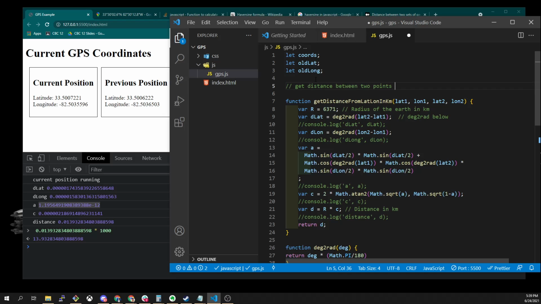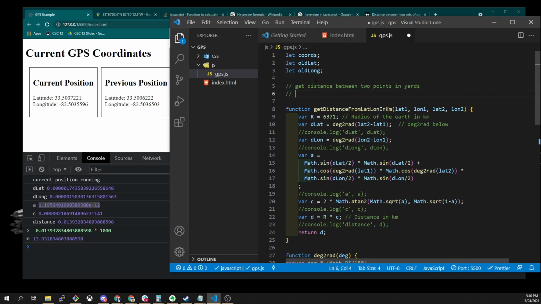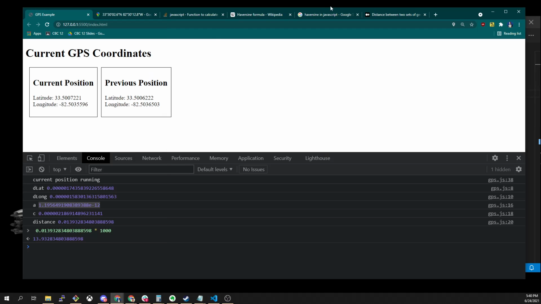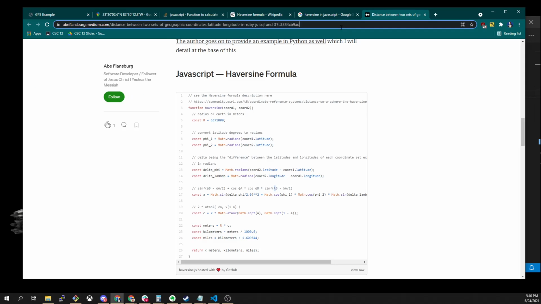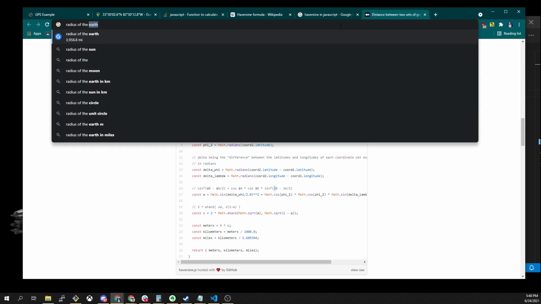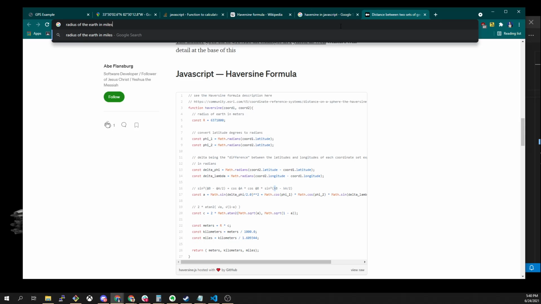Andrew, what do you think here? Feet is probably the more accurate. You care about driving distance in yards. Yards, okay. Yeah, distance between two points in yards, right? And we know how many feet are in a yard: three. Okay, cool. So let's maybe look that up. We're getting the radius of the Earth in kilometers. What would happen if we change this to the radius of the Earth in miles?